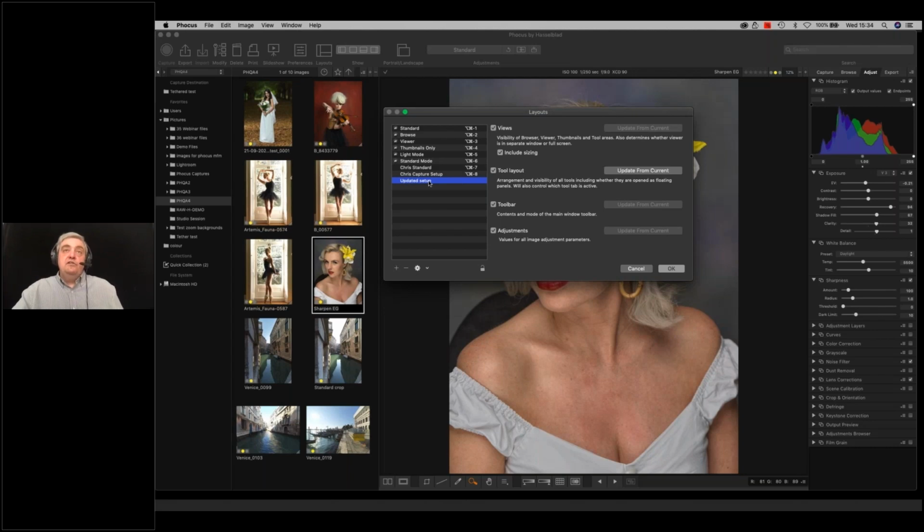Now, once you've created it, it's telling you that compared to when I started, I moved some of these tools, I changed the size of the thumbnails and so on. So it's asking me, do I want to update the stored settings with the new look? So I can say yes, update from that, and then OK.